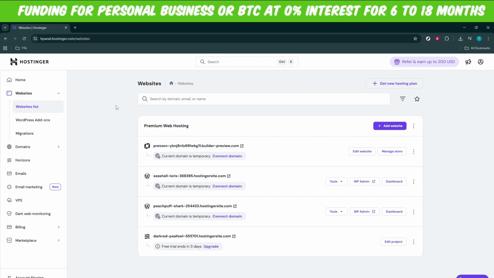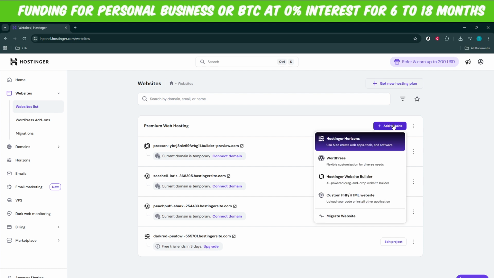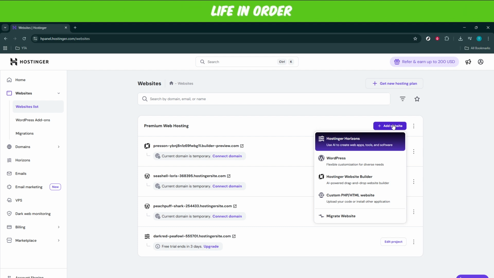Now, let's add your PHP website. Look for the button that says Add Website and give it a click. It's usually easy to spot and is designed to help you initiate a new web project with just a few clicks. Clicking it will prompt you with options related to the type of website you want to add.